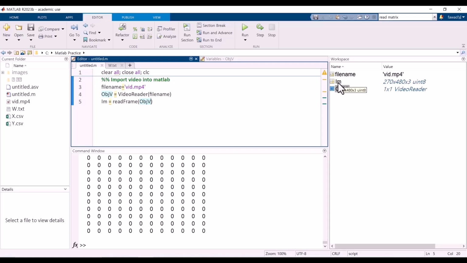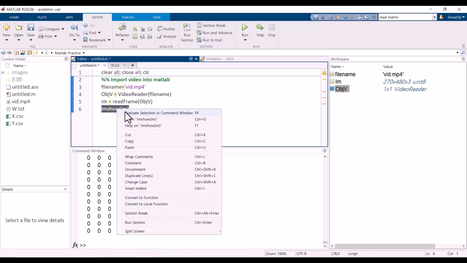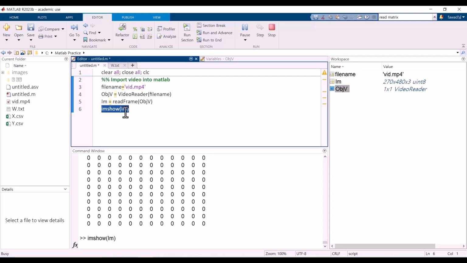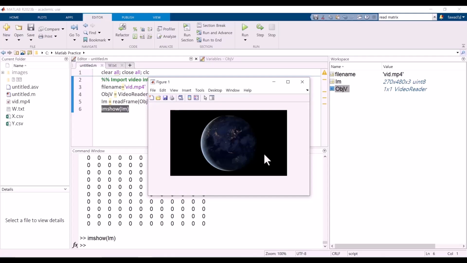As I have shown you how you can display an image, so I will write imshow, and I will just write im. I will only run this line of code. I don't want to run the complete code. So when I run this line of code, the first frame of the video will be displayed. So this is the first frame of this video.